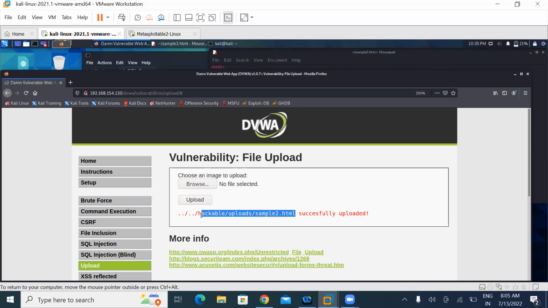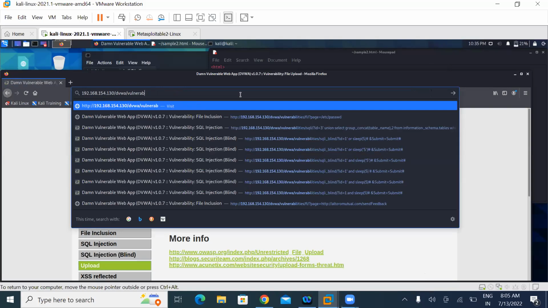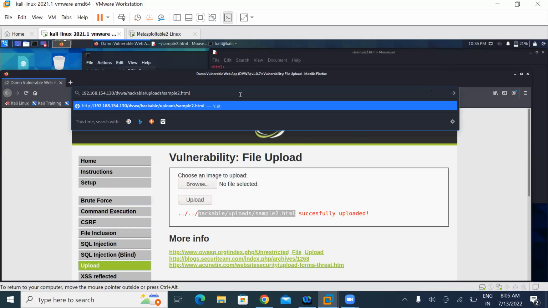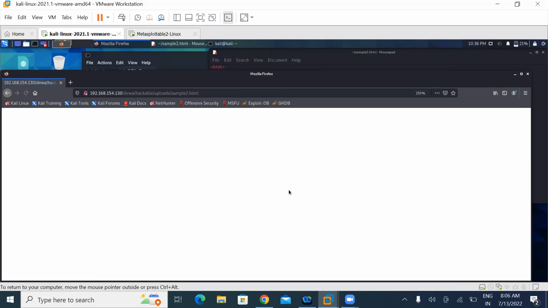Copy the path. Once you confirm the root path, you have to give the exact path and then execute that specific script from the client itself. Enter. We are able to get the alert, which means that the application is vulnerable for file uploads. We are able to do remote code execution through this file upload functionality.